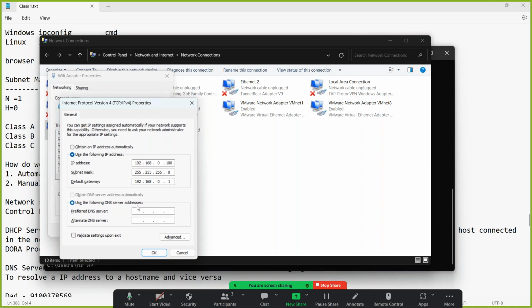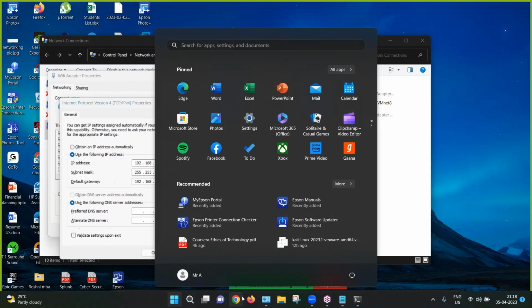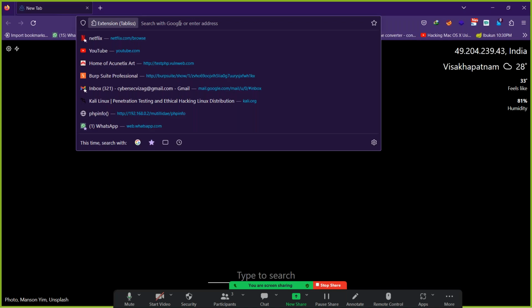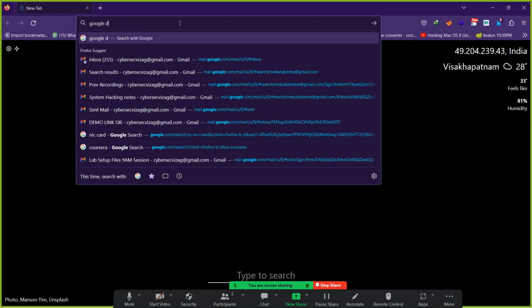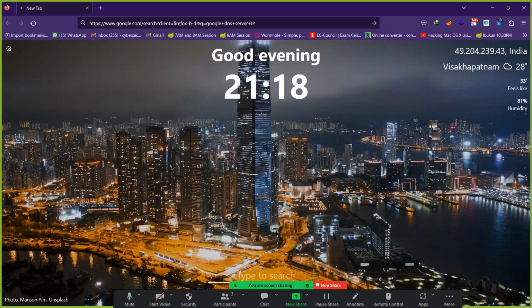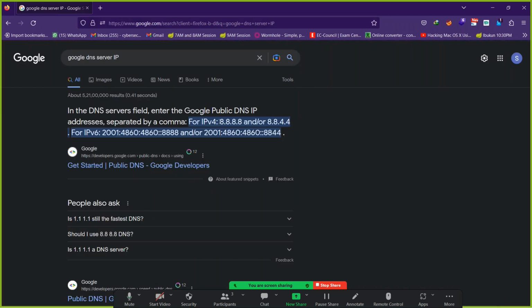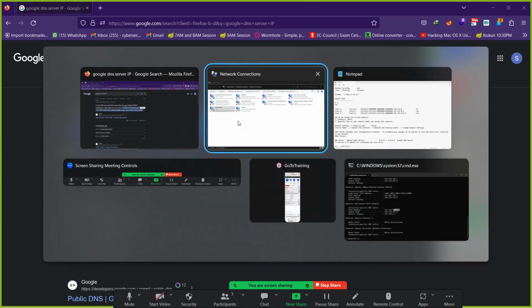Now once all these three pieces of information have been assigned, it asks for one last piece of information, which is the DNS server address. We have not talked about DNS servers as well. I'll talk about that in a bit. But just in case you don't know what to assign here, go to your browser, and in the browser, search for Google DNS server IP. And that will provide you two addresses. First, there's 8.8.8.8, and then there's 8.8.4.4. So you can use any one of those addresses.